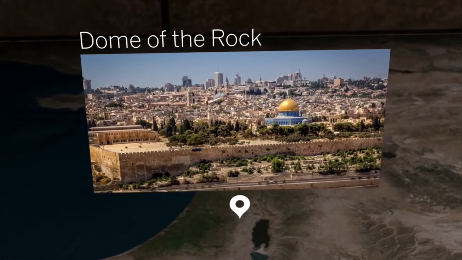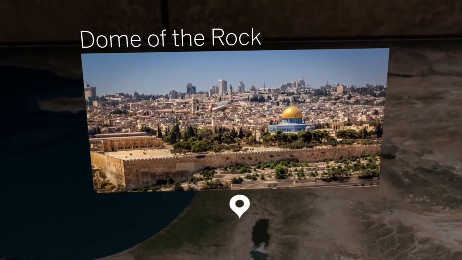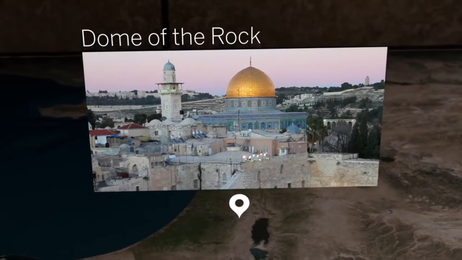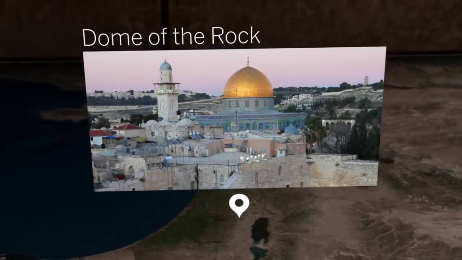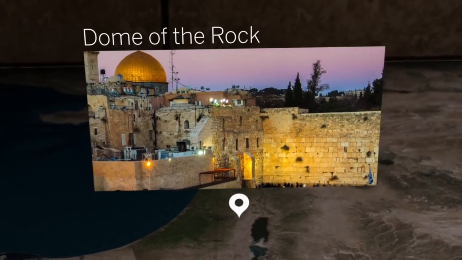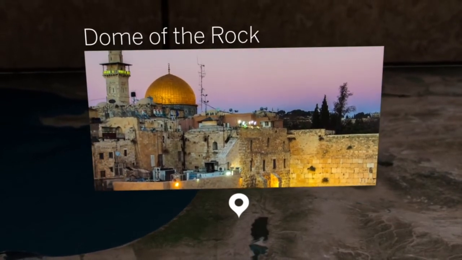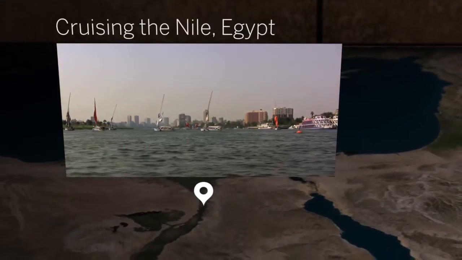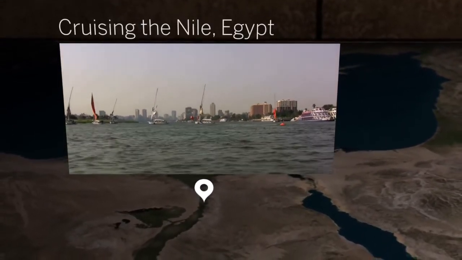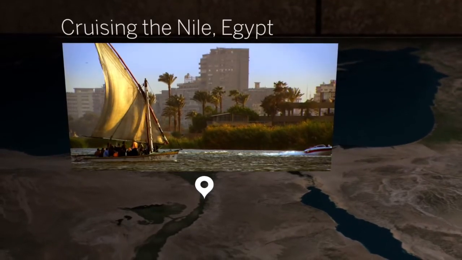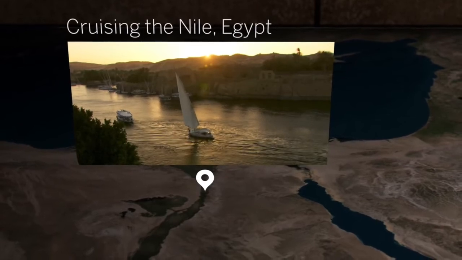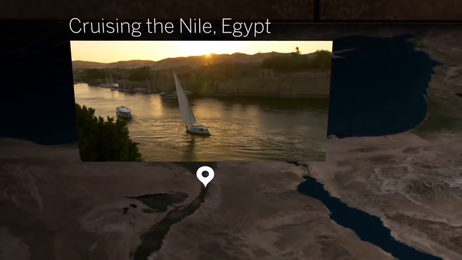Sacred to Muslims, Jews, and Christians alike, the Dome of the Rock is an epicenter of religious convergence and conflict. It is also home to a gold-plated mosque of singular beauty, built to represent humankind's yearning for God. The Nile is Egypt's lifeline, an artery that feeds the entire country from south to north. Only by boat can you appreciate its importance, and also enjoy seeing archaeological sites from the water.